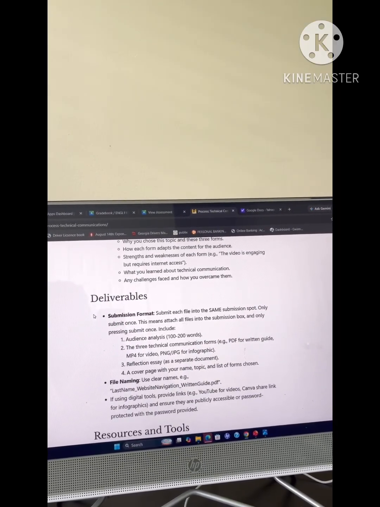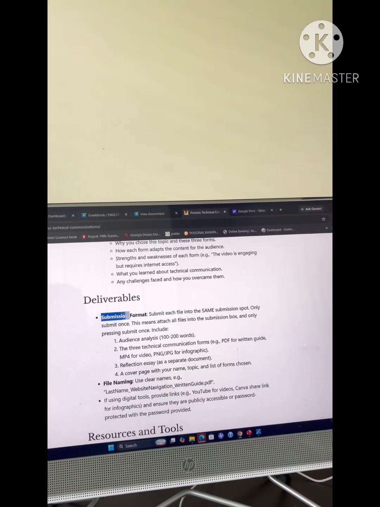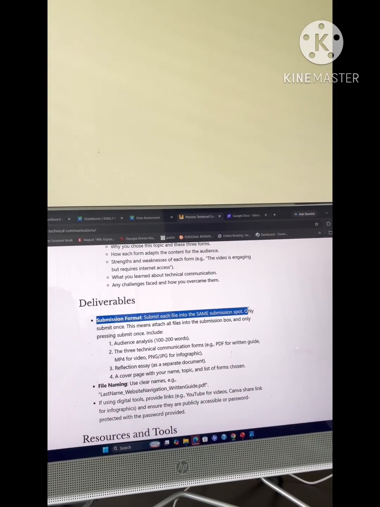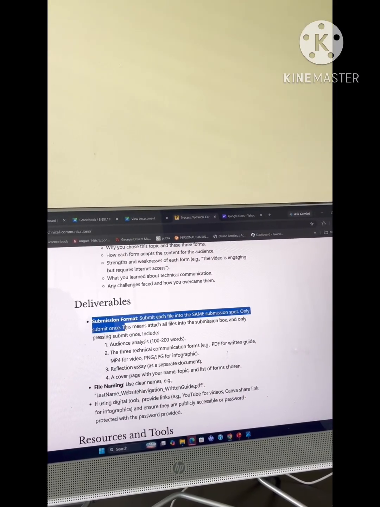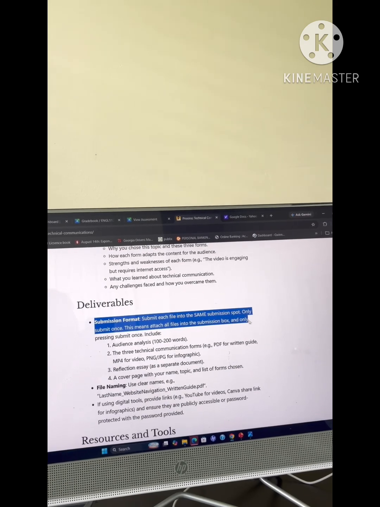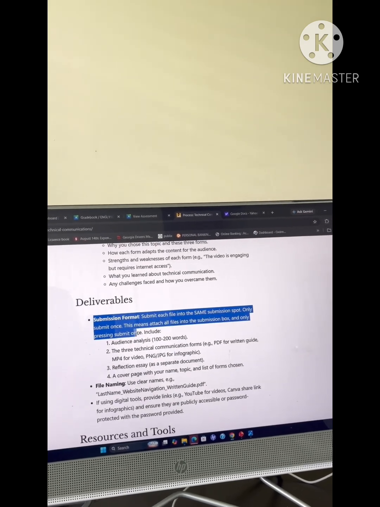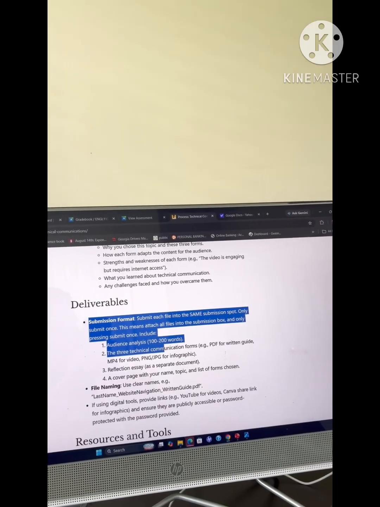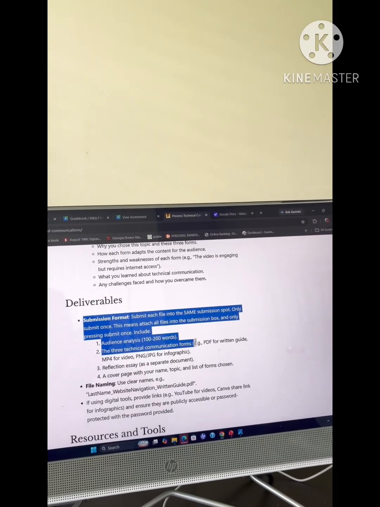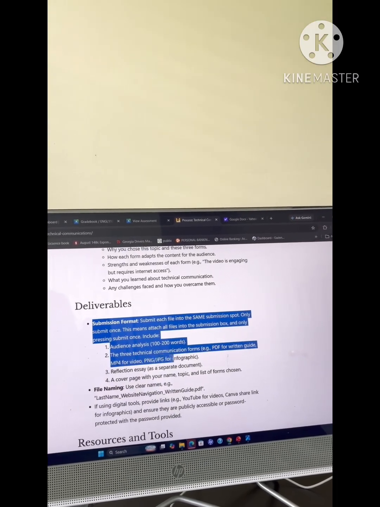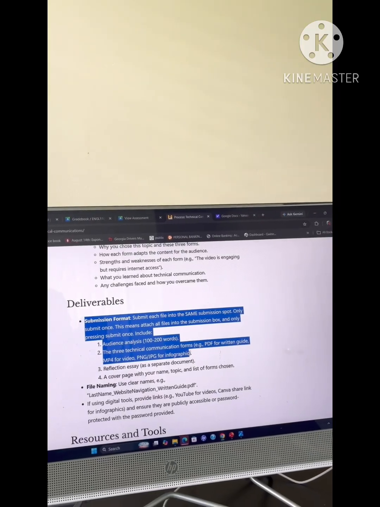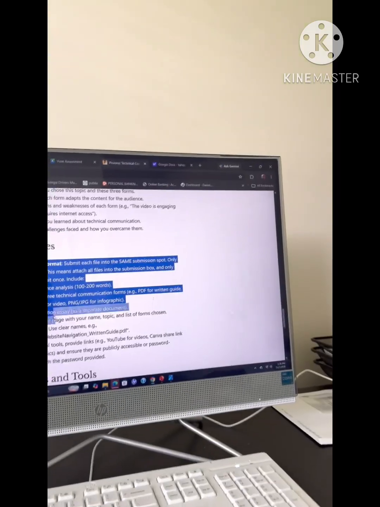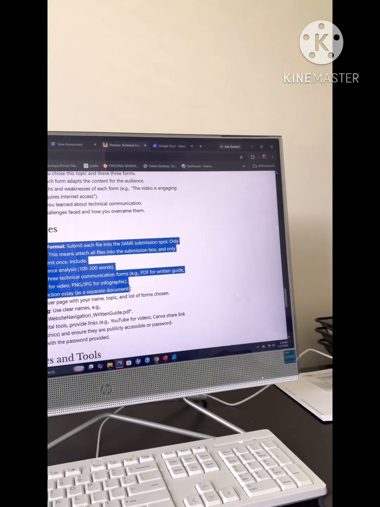Deliverables: we have the submission format. Submit each file into the same submission spot. Only submit once. This means attach all files into the submission box only, then press submit, but submit once. Include audience analysis, 120 to 200 words. The 3 technical communication forms: PDF for written guide, MP4 for video, PNG or JPEG for infographic. Number 3 is the reflection essay as a separate document.